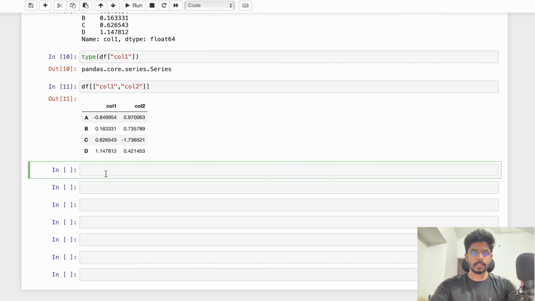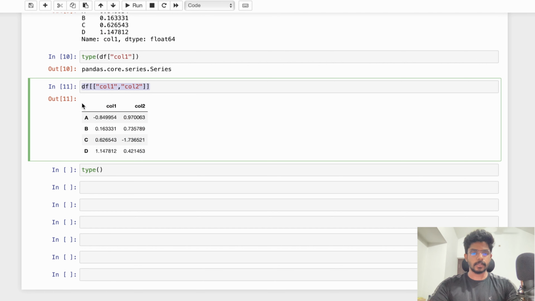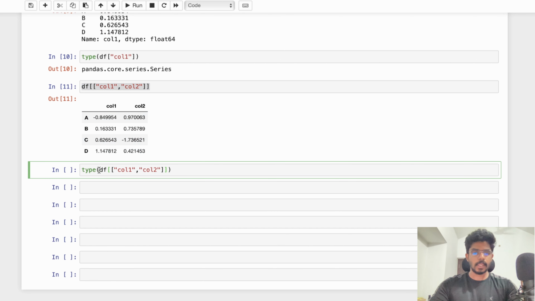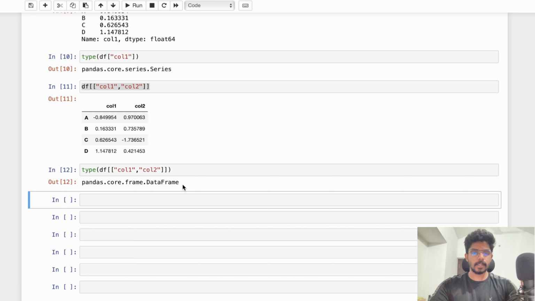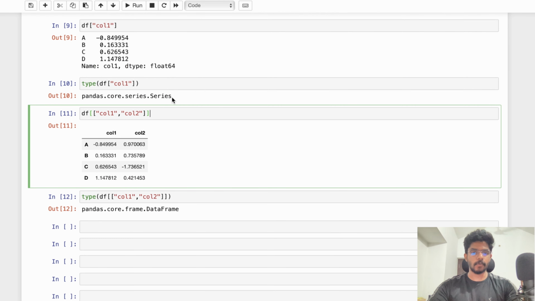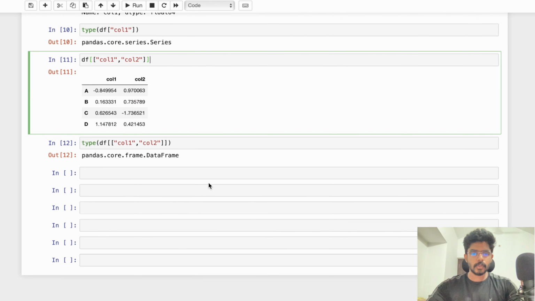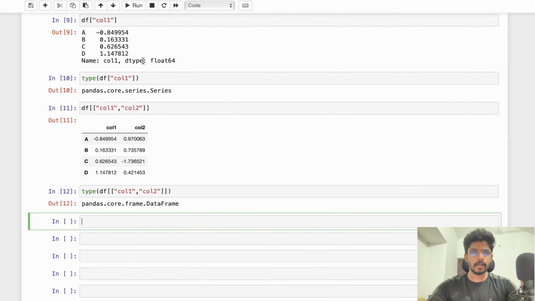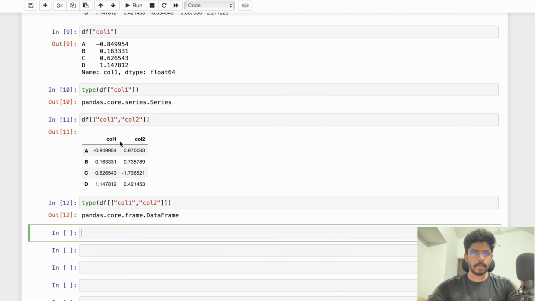Let's quickly check the type of this particular thing. Just copy this into the type function and run this, and you can see the data type of this is a data frame. What that means is when more than one column is accessed, it returns a data frame instead of a series. When just a single column is extracted, it is in the form of a series. Perfect. So now that's about retrieving or accessing a particular column, right?